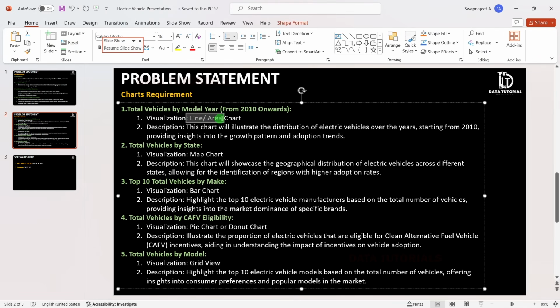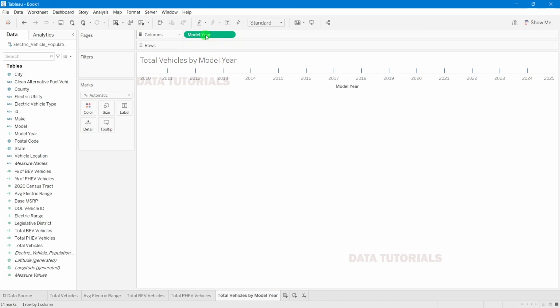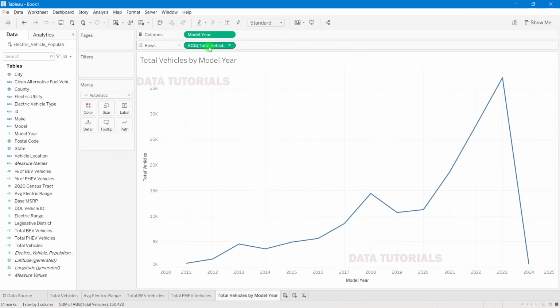You can see we have to visualize an area chart for this, line or area chart, whichever is visible for us. But we will be using a combination of both because we are going to make use of a dual axis chart. Getting it? For that, we will be taking model year and I will add it into columns. Here you can see it is starting from 2011 and ending at 2024. Mark is only available from 2011. This 2010 is present, but no mark is available. Now what we will do? We will take total vehicles, which we have already calculated, and add it into rows over here.